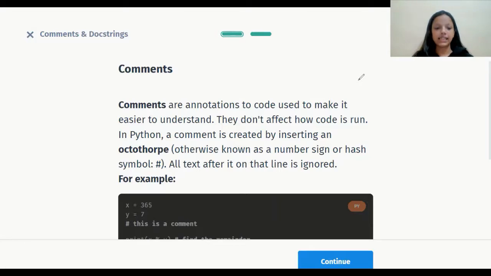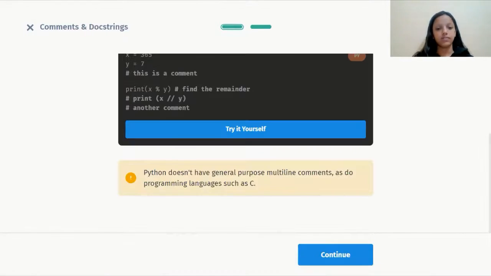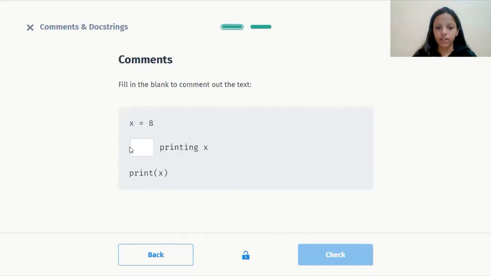Now, here we have an example of a comment. Python does not have general purpose multi-line comments as do programming languages such as C. In Java, C, and any such language, we have multi-line comments which are more than a single line, like 2 lines, 3 lines, 4 lines, etc. But Python does not have such comments. It's going to print, we're going to have a hashtag.